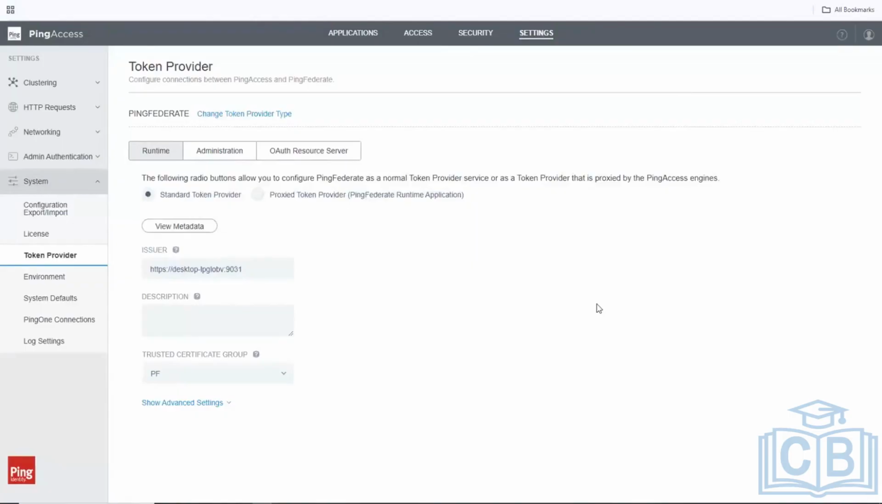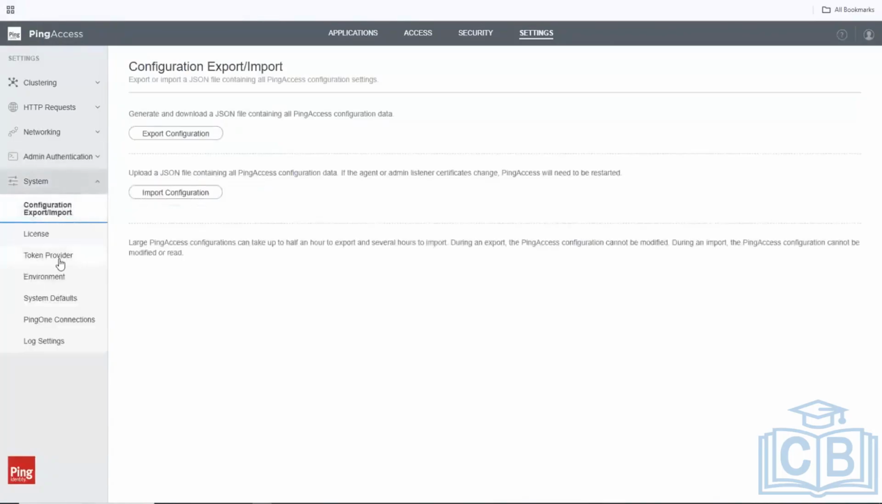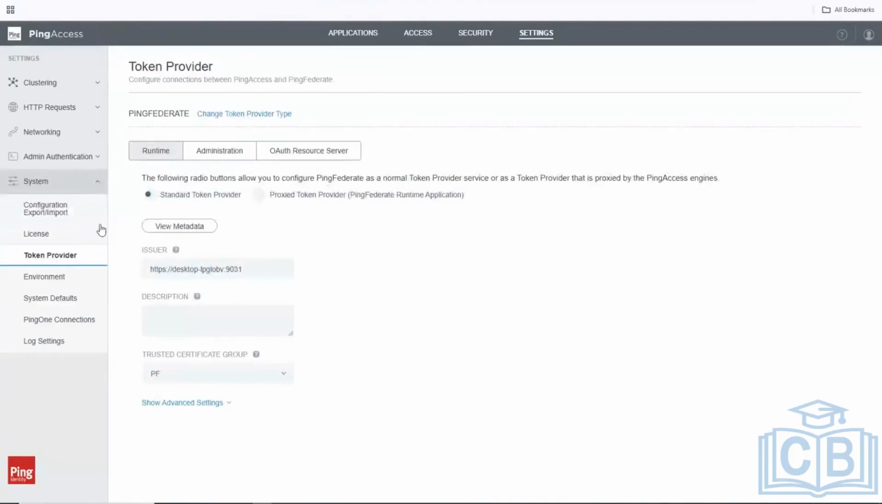We need to connect your PingFederate admin console to the PA admin console. That is the administration in the next step, because it will automatically take all the client IDs. For that also, we can do that. Click on the administration. Oh, no, here itself, in the middle. No, not that one. In the system, in the bottom. Token provider. In the token provider after runtime, that is administration.